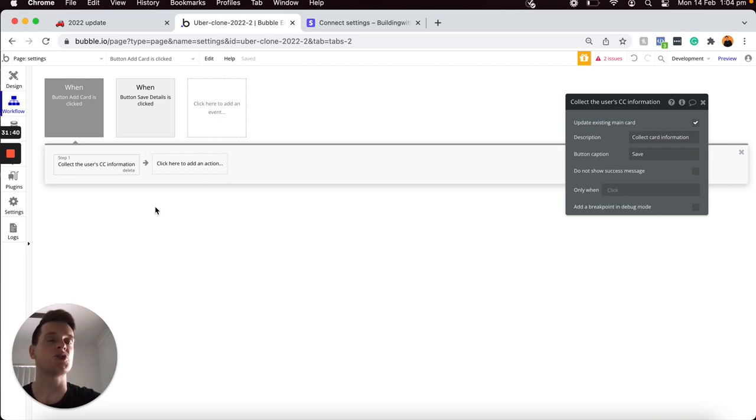And then once they choose to save those details in Stripe, it's going to automatically redirect them back to our settings page here. And then it's automatically going to store the user's Stripe card details with their Bubble account based on the cookie that is placed for this user in Bubble. So you don't need to worry about actually storing the user's credit card details within your database, which is great because you don't have to worry about any security issues that come with that.